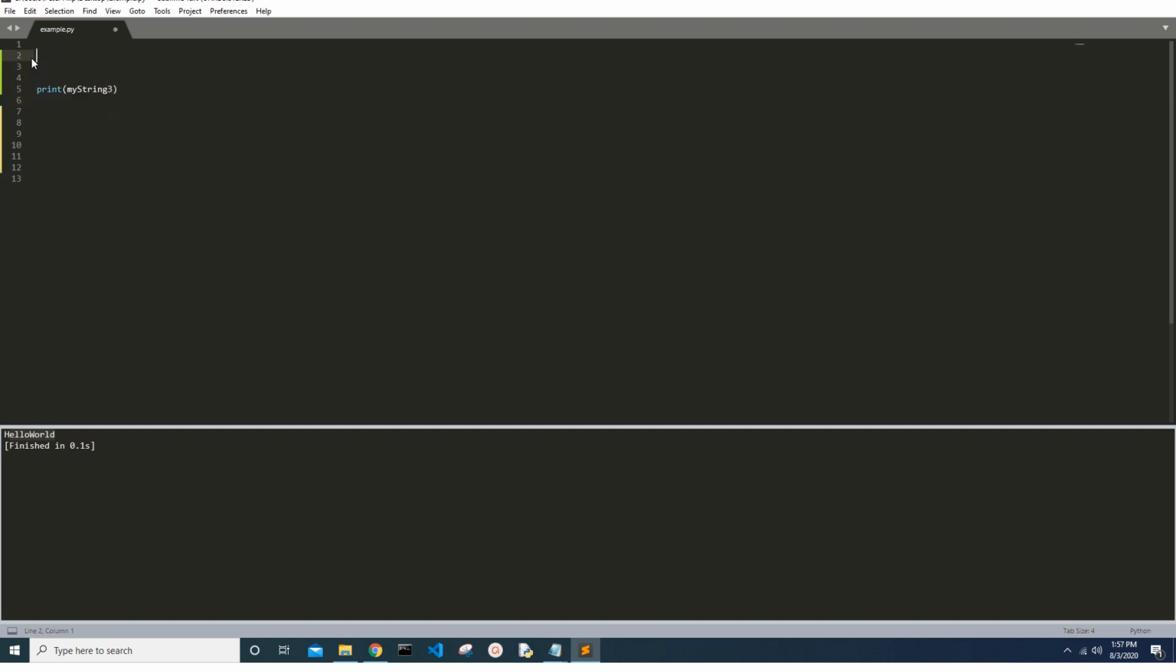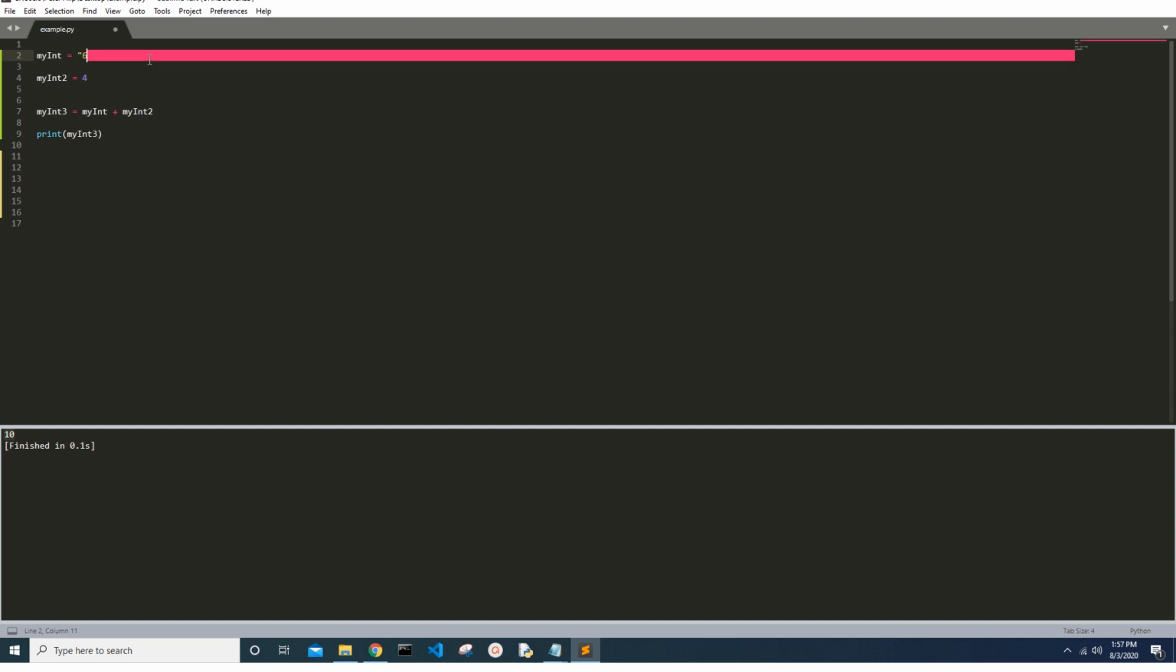Now let's say I'm playing around with numerical values. So I have myInt equal to 6, and then I have another, myInt2, equal to 4, let's say. I could also do this, which is myInt3 equal to myInt plus myInt2. And what we get here is the sum of those two, 10 right here.